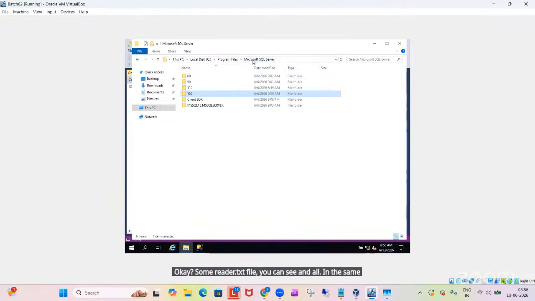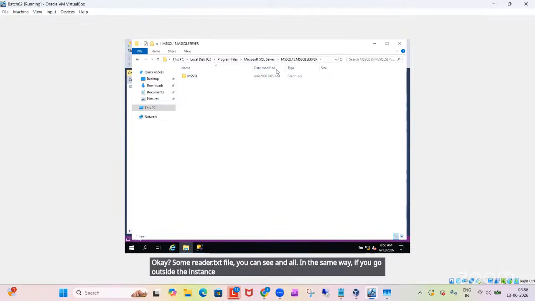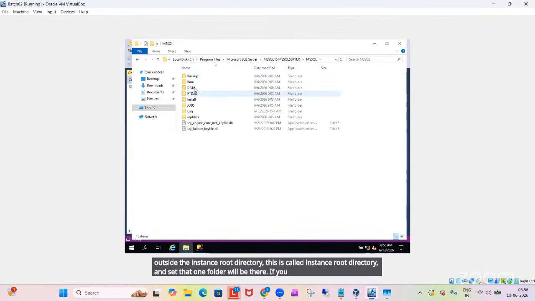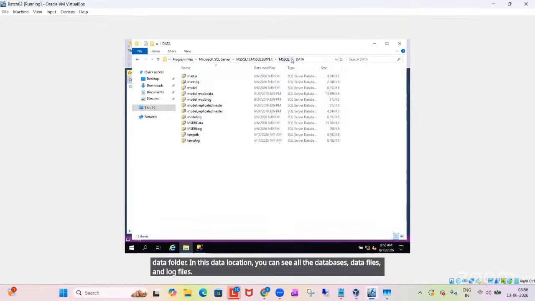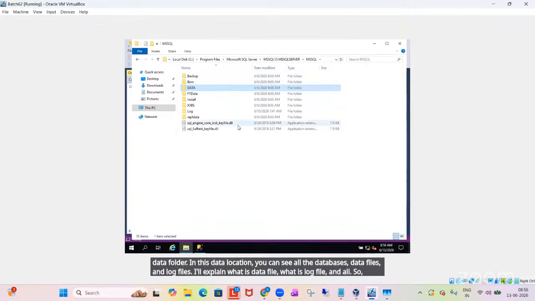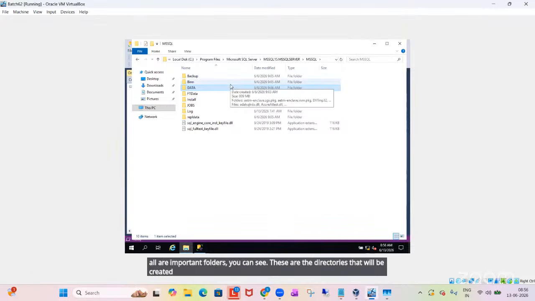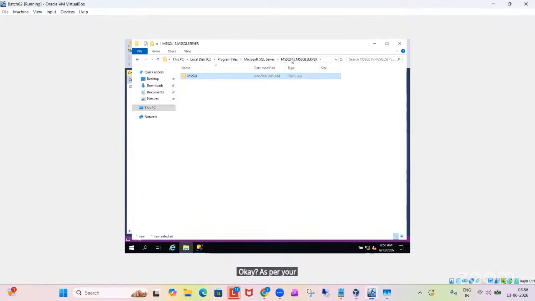In the same way, if you go outside, this is called the instance root directory. Inside that, one folder will be there. If you go inside, you can see important folders like the backup location and the data folder. In the data location, you can see all the databases' data files and log files. I'll explain what a data file and a log file are. All are important folders. These are the directories that will be created, directories and folders being the same, as per the respective version that you installed in the machine.